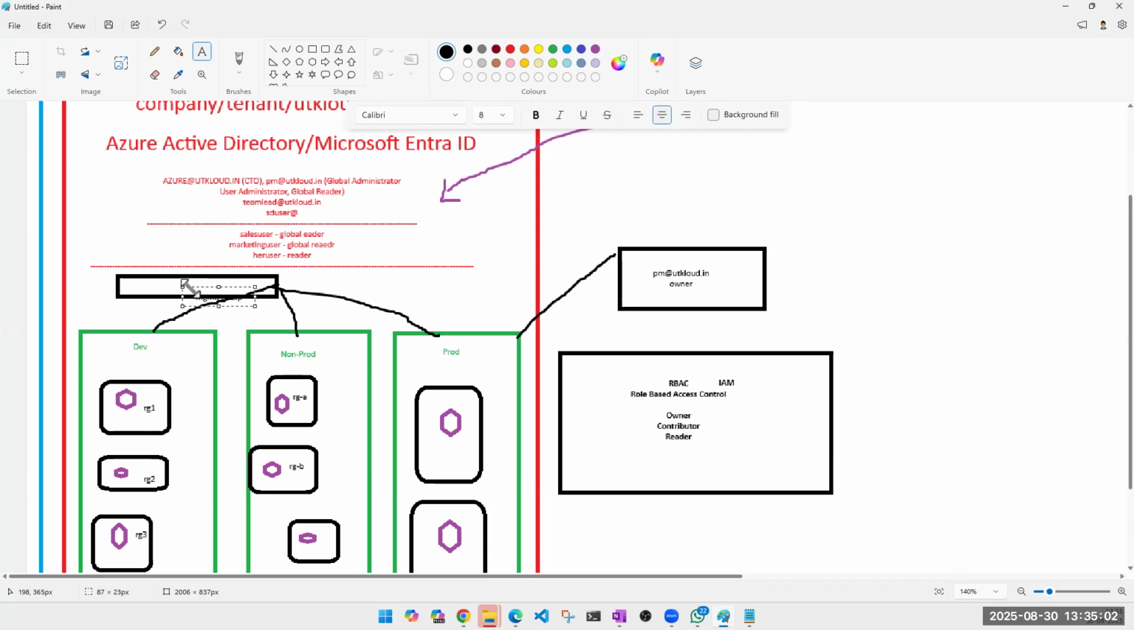So if you give access at this management group level, then obviously it flows down here, right? But if you have given owner access only on the prod subscription, it is not inheriting to non-prod, it is not inheriting to dev. Is this point clear to everyone? Okay, now let's go further.